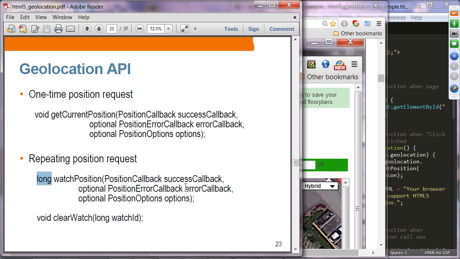Then it could actually receive 1 to 3 arguments. So this is the success callback, this is the error callback, and this is the options. These last two are optional. The first one you have to provide, but the second and third parameters are optional. So let's take a look at each of these in a bit more detail.